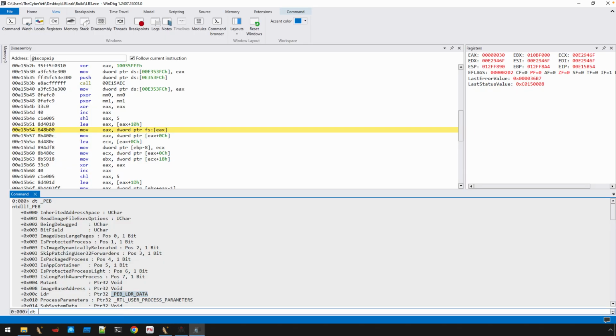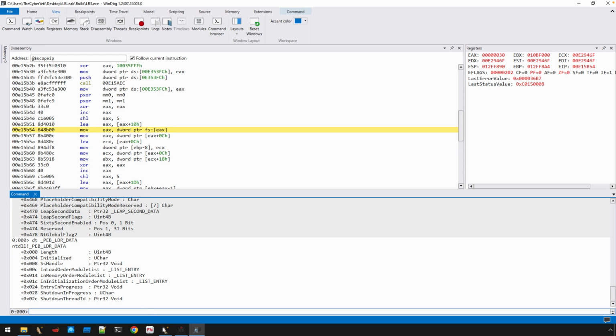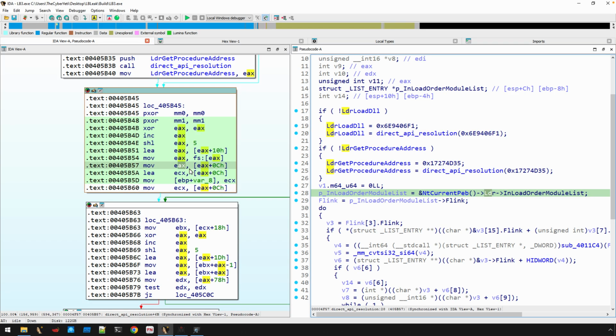Okay, if we want to see that next structure, we can say PEB LDR data. The reason we would do that is because now at this offset, EAX, we're at the base of that PEB loader data structure, and we're moving at an offset of C. We're actually moving the address, because this is going to provide the address, LEA, load effective address, of that member. So that's going to get moved into ECX.